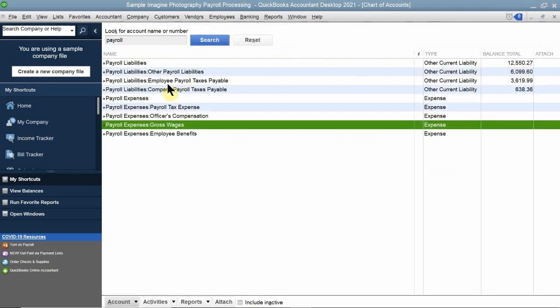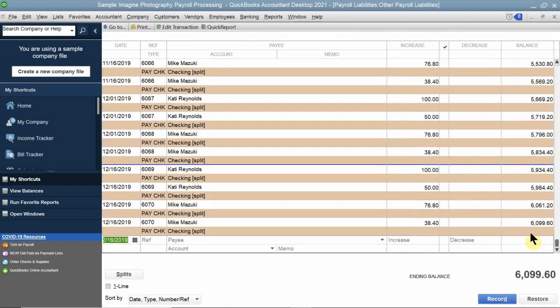You could even check liabilities. If you have payroll liabilities, you could see, for example, what my other current liabilities are. Right here, paycheck number 670 for Mike Mazowski, he had to pay $76 to, I don't know, I think this is to his medical. We don't know what this is. We have to go back to when we set up the payroll and see what accounts we linked to other liabilities. I think this is for medical.